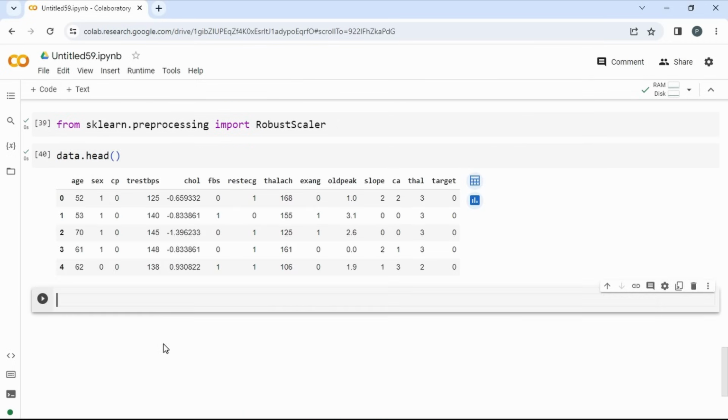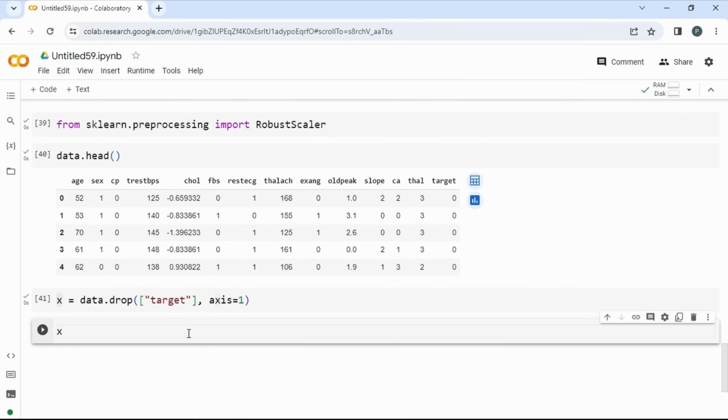For example, let us split now. In X, I need only the features, so I'll drop the target column, and the axis will be 1. I'm not going to use inplace because I just need to have it in X. So now in X, we'll be having the features, and in Y, I'll call data.target.